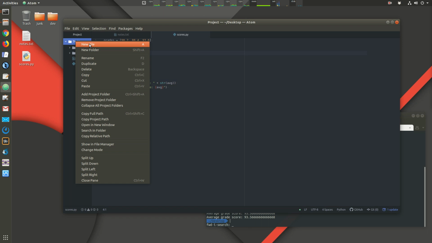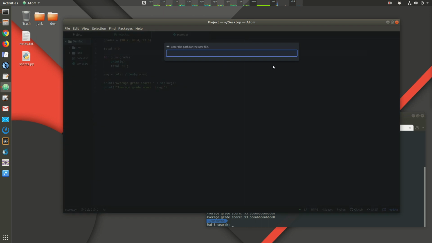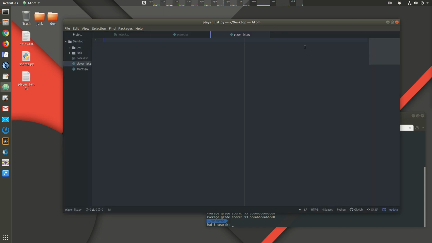Let's make a new file, and we'll call this playerlist.py. All right. So let's make a player, and we're gonna say the first item is gonna be the last name. The second item is going to be the first name, right? And remember, the number of the item is always one more than the index. So this is the first item, but it's the index 0. So this is the 0 index item, but it's the first item in the list. This is the 1 index item, but it's the second item in the list.